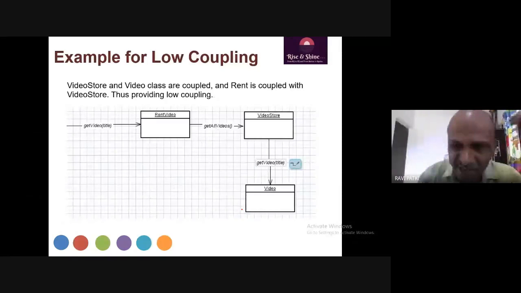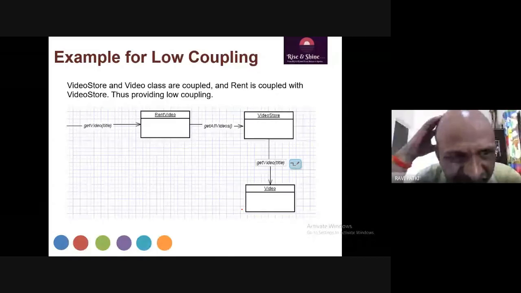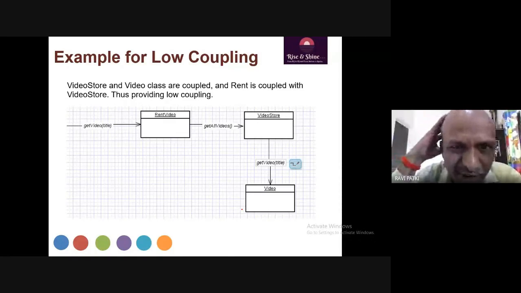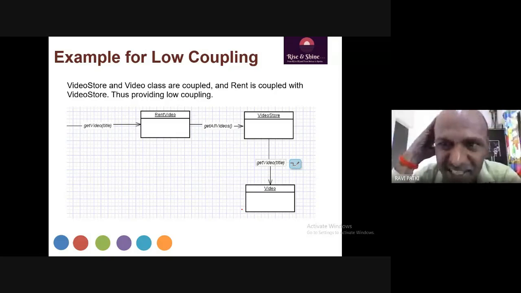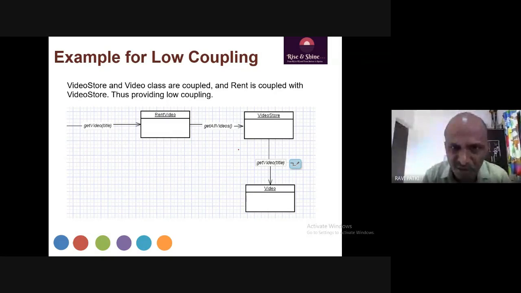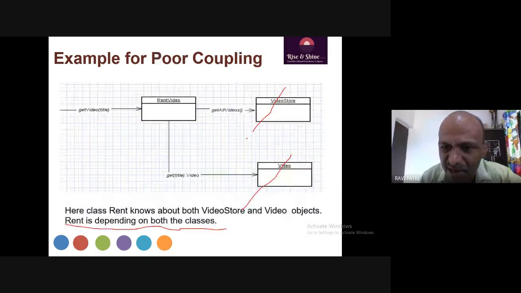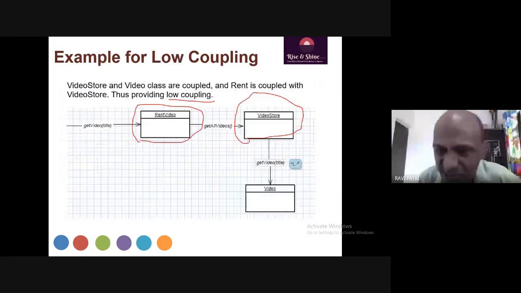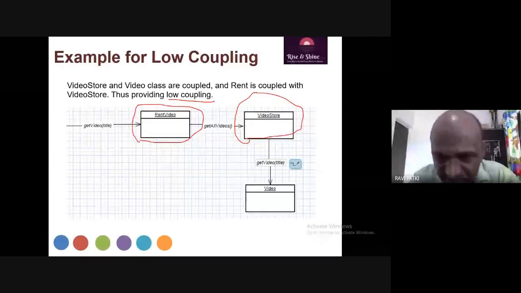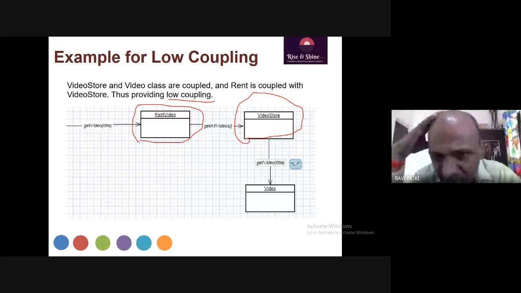So how can I reduce it? I can do it this way. Now the video store and video class are coupled, and the rent class is coupled with the video store, thus providing low coupling. Now if there is a change in business in rent video, only one class is affected. But in the last example, two classes are affected. So always low coupling should be there.